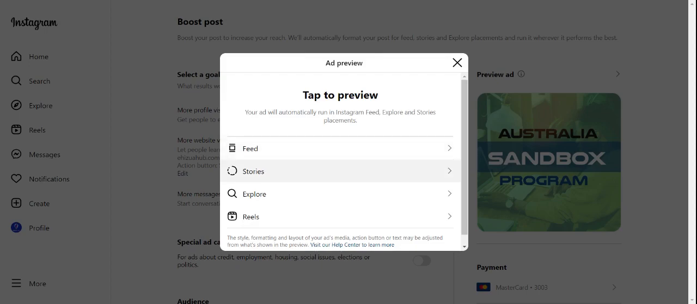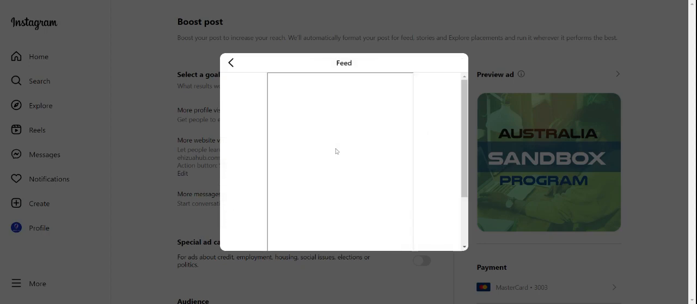different Instagram features. You can see what your ad looks like on people's feed. You can see what it looks like on stories. You can see what it looks like on the explore page. You can also see what your ad looks like on reels. So I'm just going to explore with this. I click on feed. This is what your ad is going to look like on people's feed.